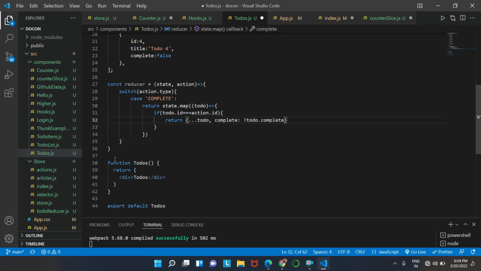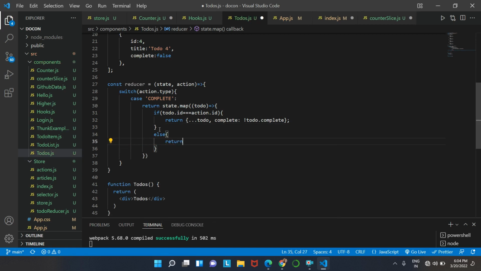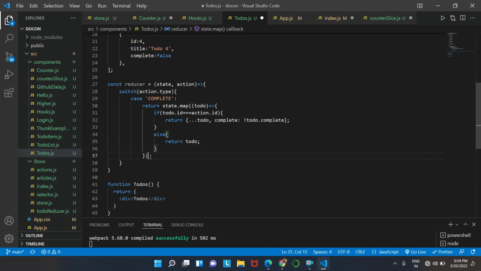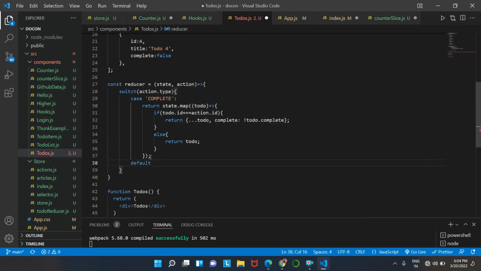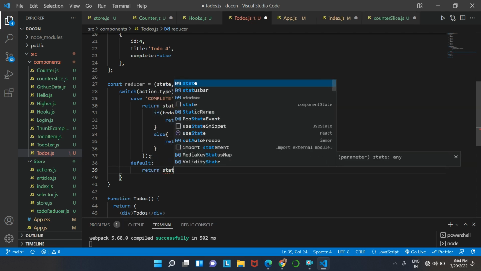So this will check that if the IDs are matching, then it will return the opposite of complete. If it was complete, then it will return it is not completed, and if it was not completed, it will return the opposite of that. Now after if we will add an else, inside else it will just return todo. Lastly, adding the default case. The default case will return state.